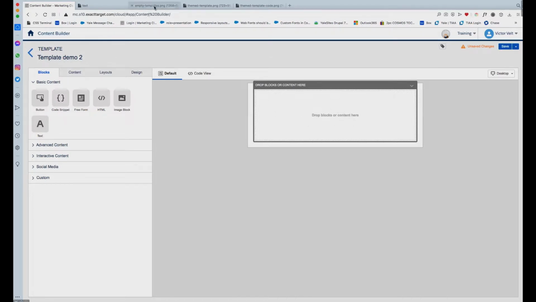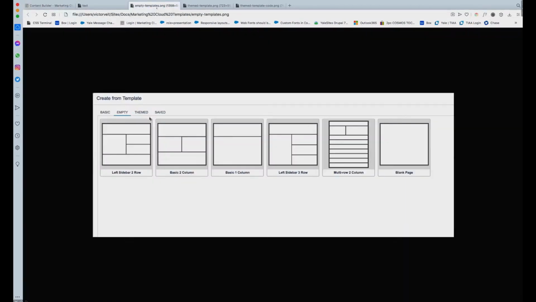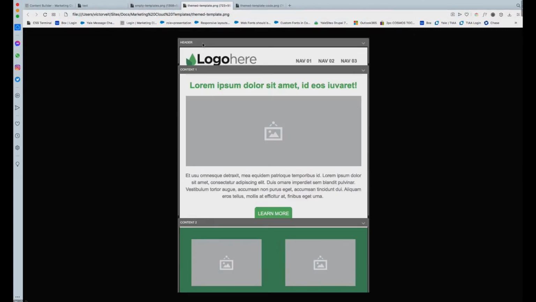Now, you remember when we started, we reviewed these empty templates that Marketing Cloud gives you as starting points. And we started with this one, the plain blank template. We noted that this template has a number of rows in it. This row here is split into two. We took another look at this theme template, and we noted that the content regions were identified with labels when we moused over them. So there was a header region, content 1 and content 2, and so on.